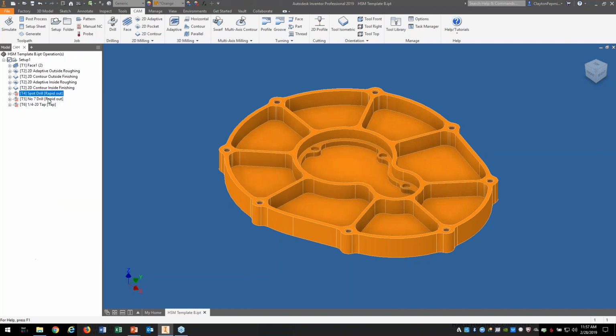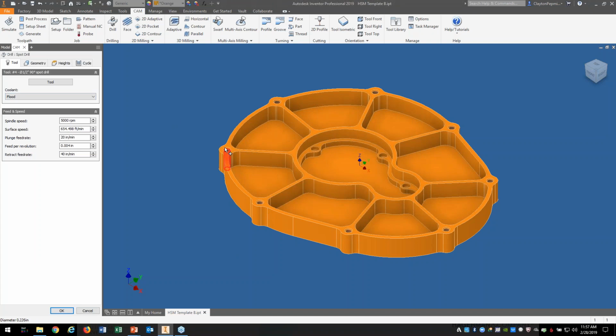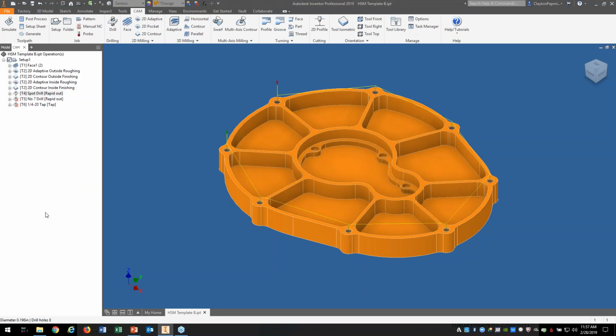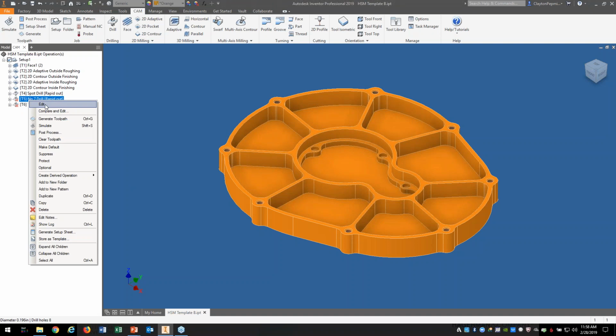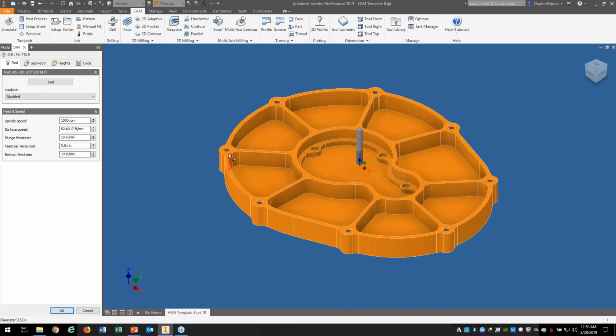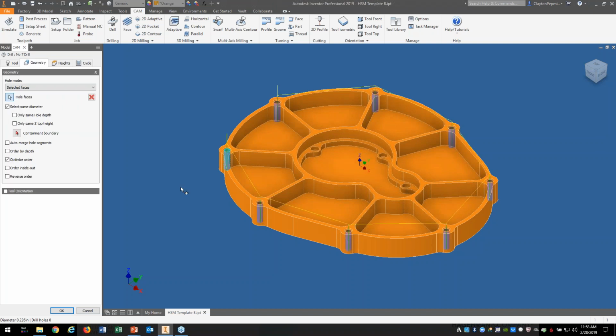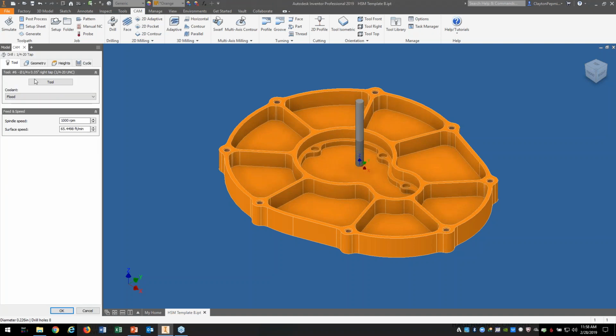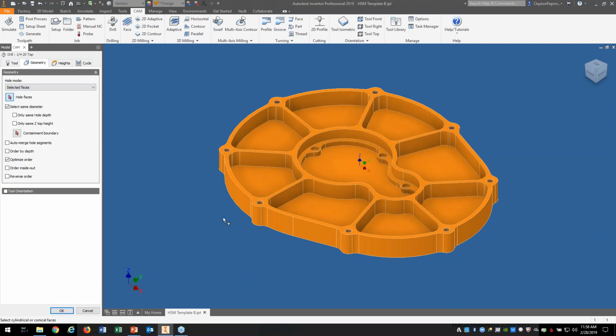Now, spot drill. Again, spot drill is going to be easy. I just need to pick that spot. Whoops. That one. I should have zoomed in on that. So there's my spot drill. My number 7 drill. That's going to be the deeper hole. There we go. And then the tap. All I have to do is go to my geometry, pick the face that's being tapped.